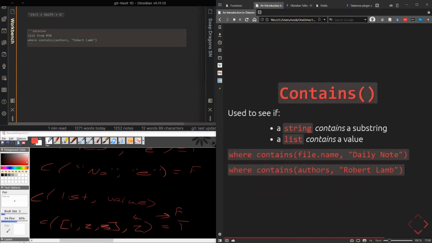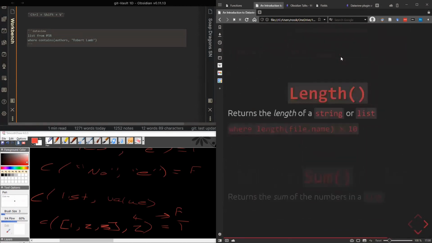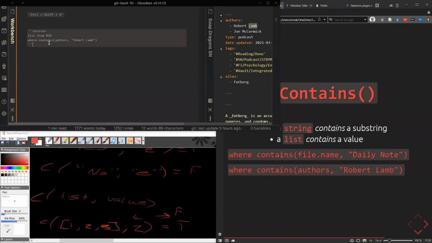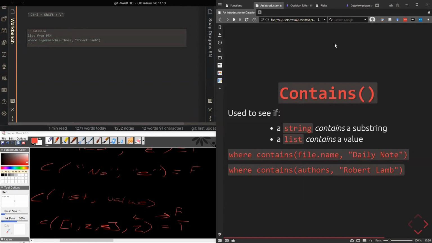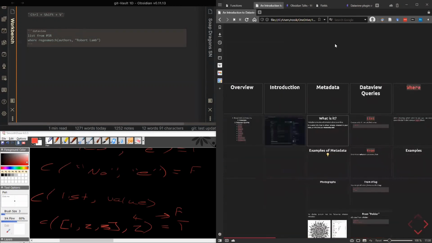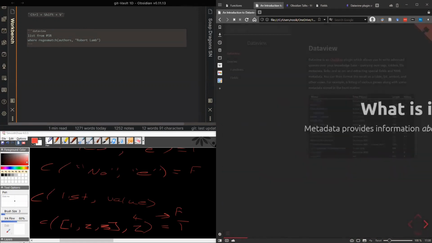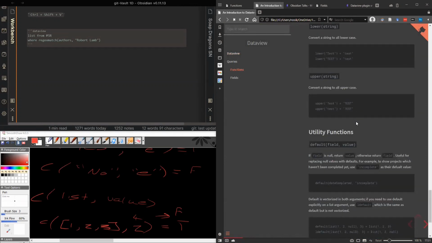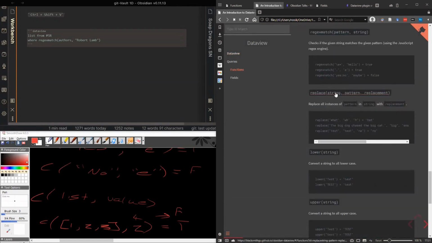Is there a way to use contains to select all nodes for which the node title contains a date? Yes. I don't think I actually put that in the slides because regular expressions are a whole thing. But for those familiar with regular expressions, you can use the regex match function. I just want to make sure of the argument order here, so I'm just referring to the documents. Yeah, you can use regex match.